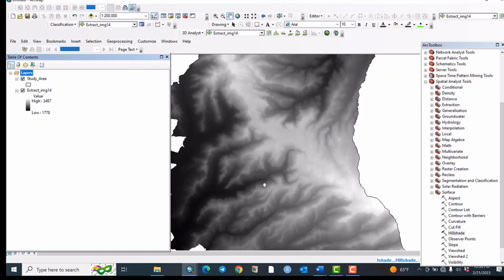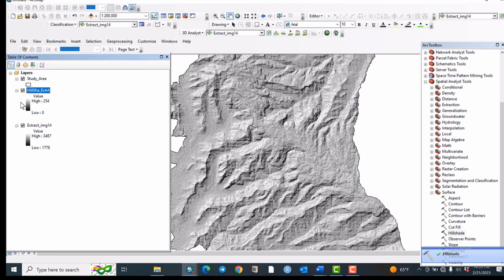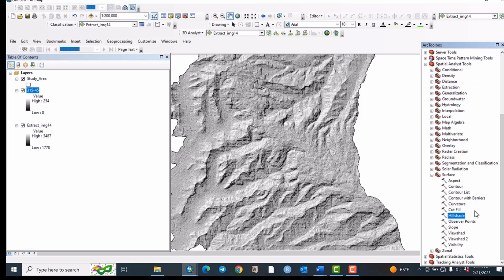Okay, let me rename this 315 to 45. Then I want to proceed for another combination. This is to extract features from each combination that are not visible in one combination and to catch them in another hillshade combination.